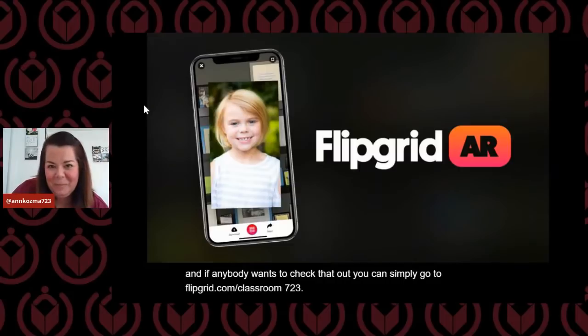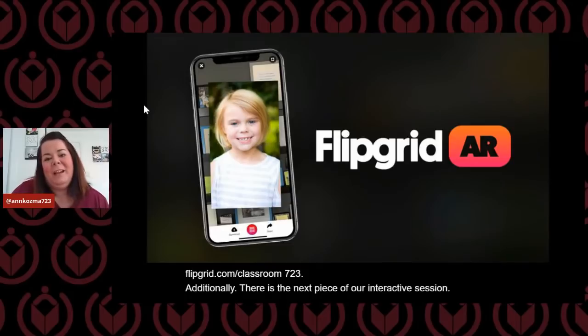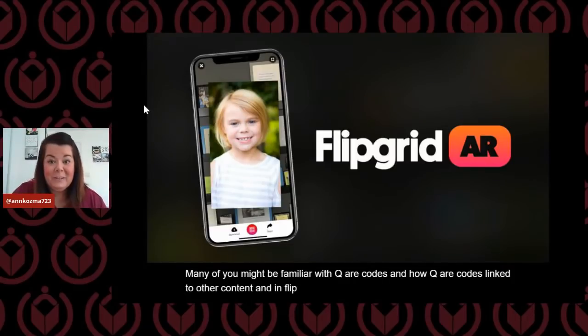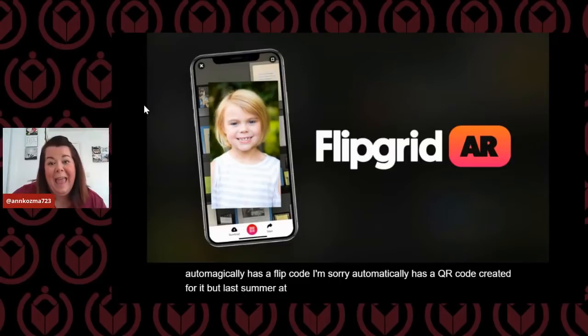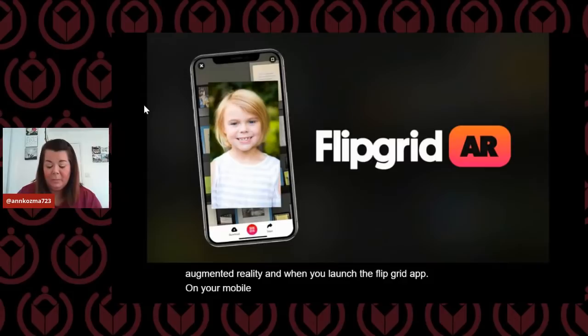Additionally, there's the next piece of our interactive session. Many of you might be familiar with QR codes and how QR codes link to other content. And in Flipgrid, every response that is added to a grid automatically has a QR code created for it. But last summer at ISTE, we announced Flipgrid AR, which stands for Augmented Reality. And when you launch the Flipgrid app on your mobile device, you will see the option to, and I'm going to go ahead and show you this on screen.